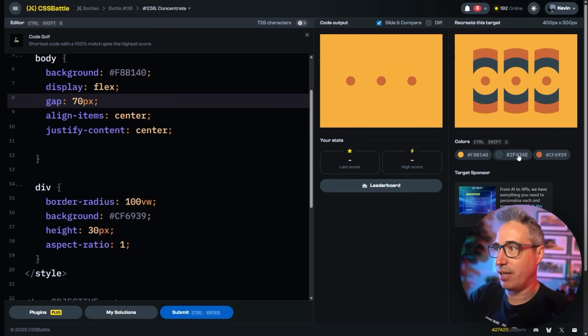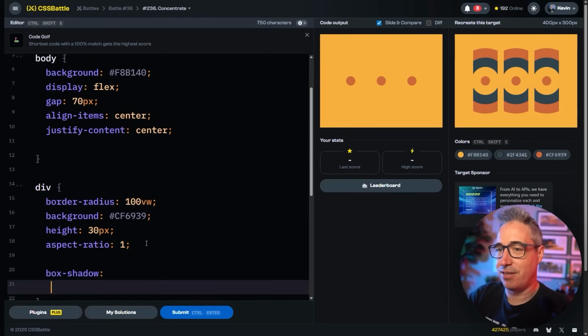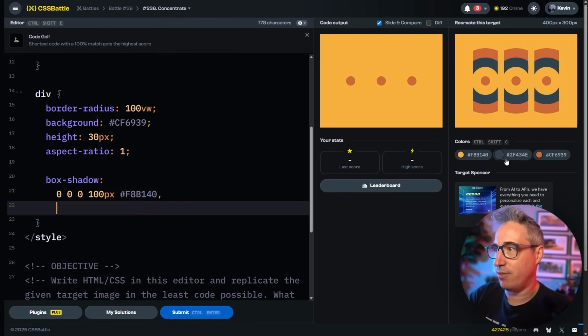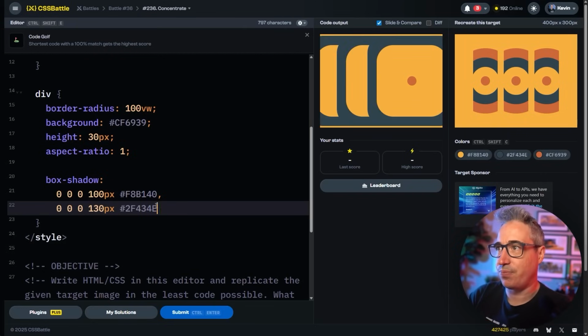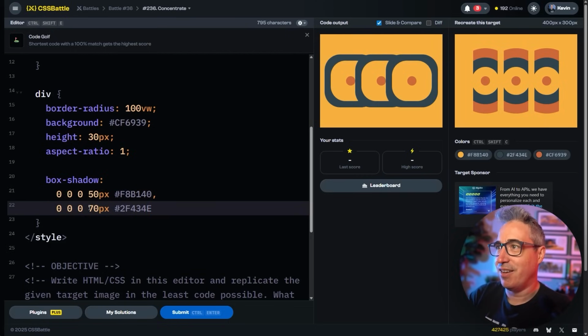Then all of those are going to get some shadows on them. So we're going to come in with a box shadow, which is the trick for so many of these, right? It could have been a gradient too, but I suck at the gradients. So we want it 0, 0, 0, 100 pixels, this color, except that color is going to be hard to see. So let's just come in with the second one right away and see if we did this correctly. 0, 0, 0, 130 pixels, this color. Let's make this 50 and make this one 70.